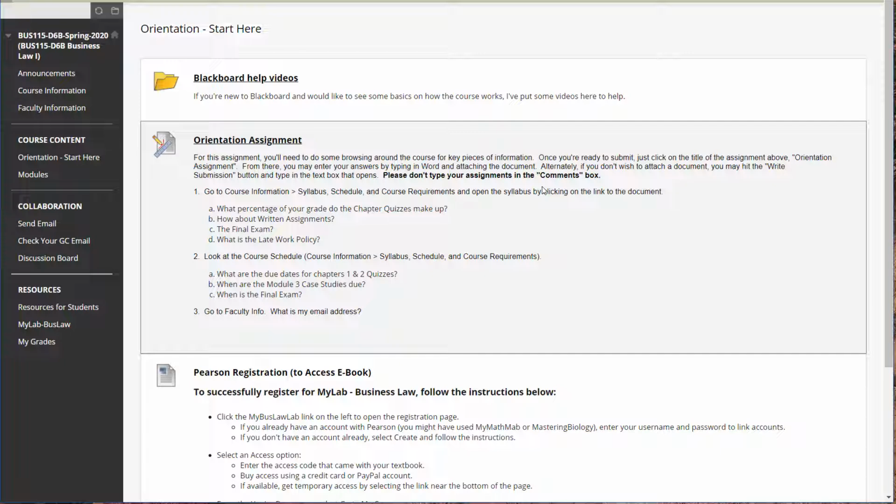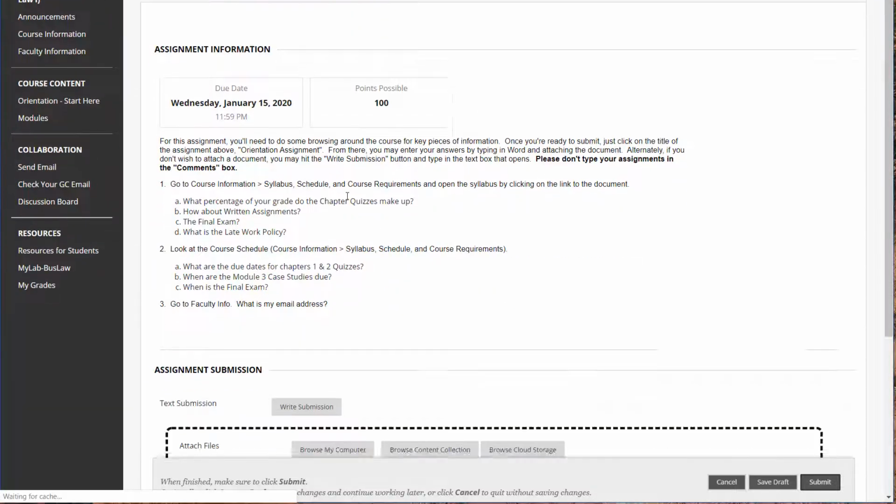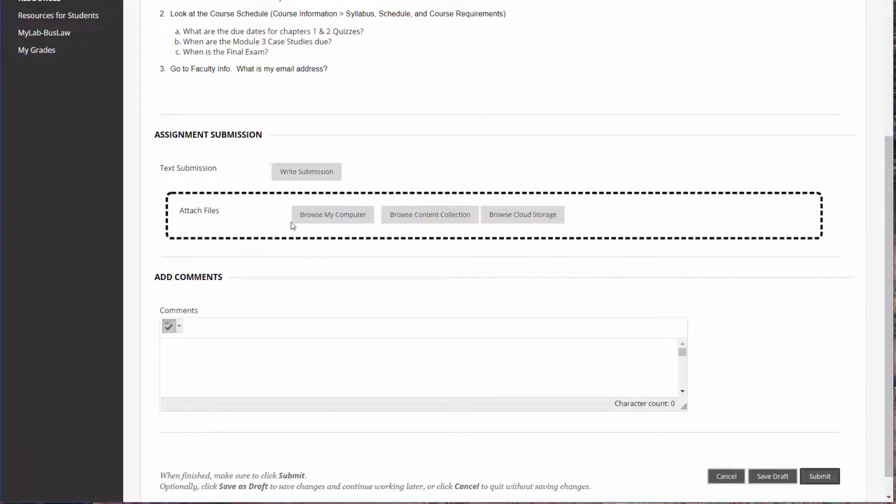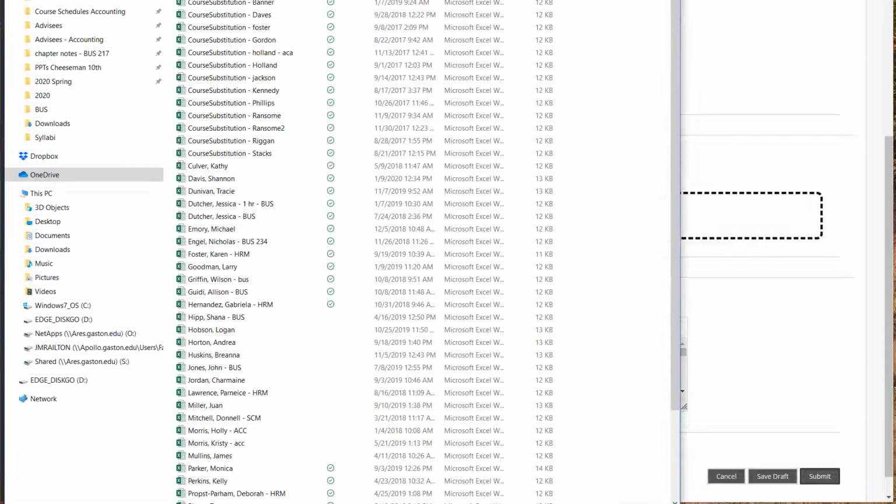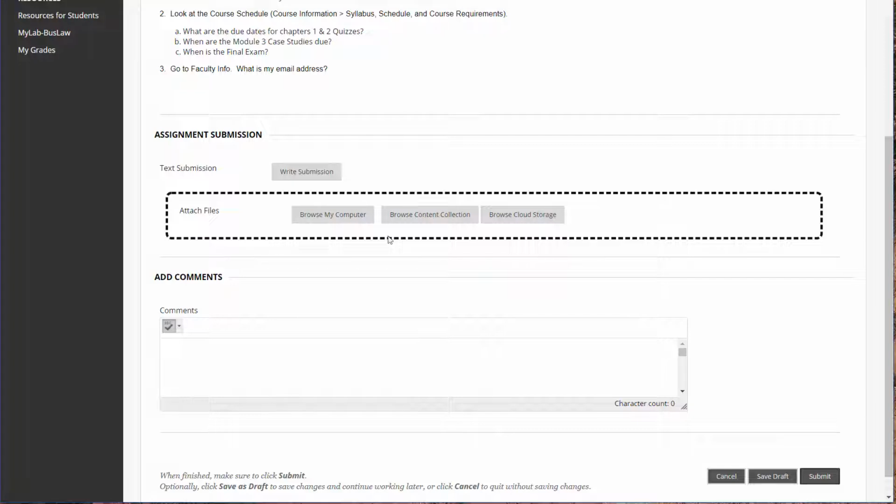So it basically asks you some questions like what percentage of your grade do your chapter quizzes make up, and so on. What you want to do is just type up those answers in a Word doc, and then once you're done, in order to submit, you just click on the title of that assignment, and it brings up a page where you can submit. So you just attach your file here, browse my computer, look up wherever you saved your file, and then submit.